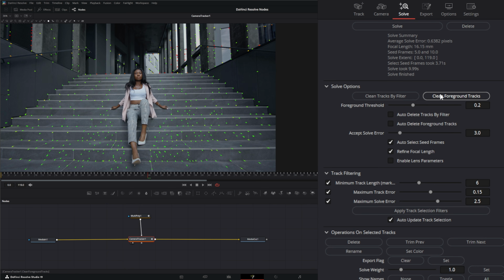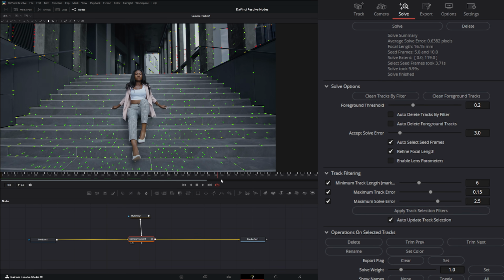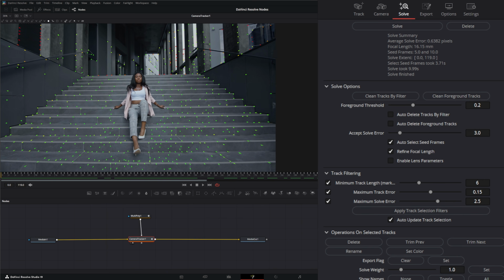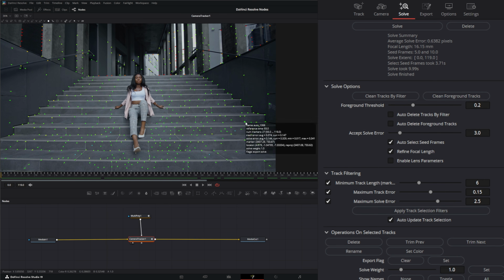If you clean your foreground tracks, which is cleaning fast moving objects or fast moving tracks. So if we have any super fast moving tracks in here that we don't agree with, in this shot we really don't have anything, but say there was a chair up front of the camera moving a lot faster, we can select all those tracks on that chair and clean those foregrounds because it may throw off your camera track. And to be able to make these selections and clean them and delete them, we can auto select delete tracks by filter and delete foreground tracks. So once we make any corrections and we click this, it'll remove those tracks.